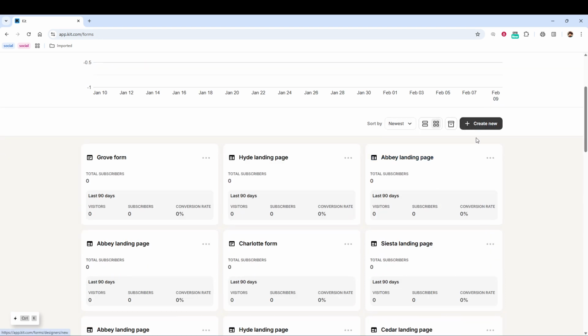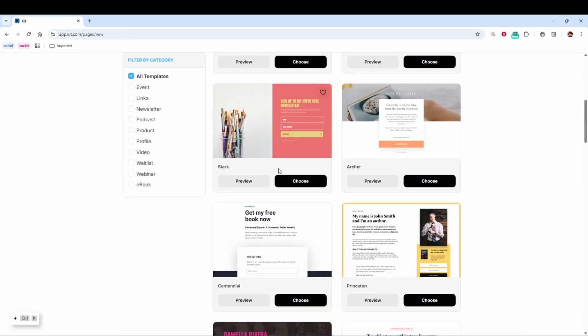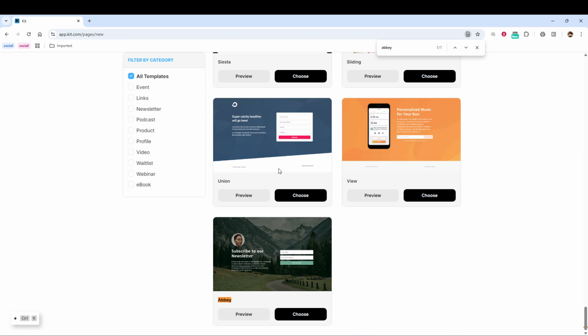Kit will now show you a selection of templates you can start from. You might see designs with names like Abby or Siesta. Don't worry too much about the names. Just pick the style and layout that feels closest to your brand and the vibe of your freebie. Once you've found one you like, click Choose to open it in the editor.